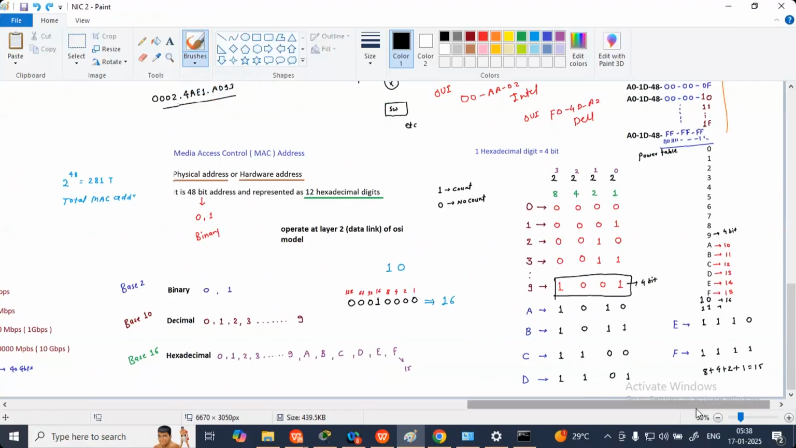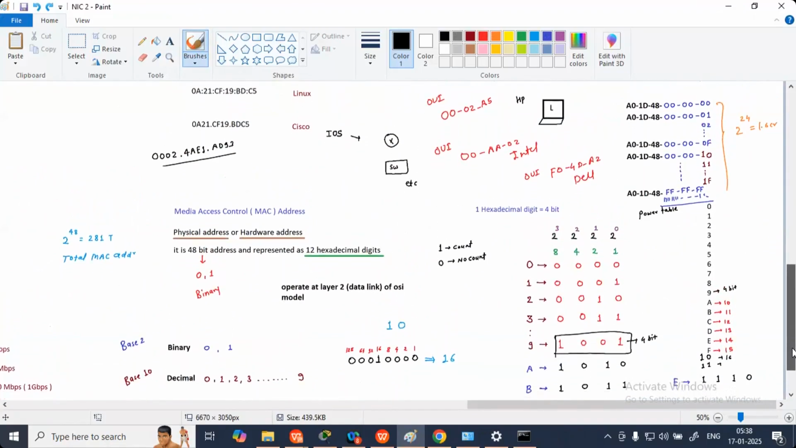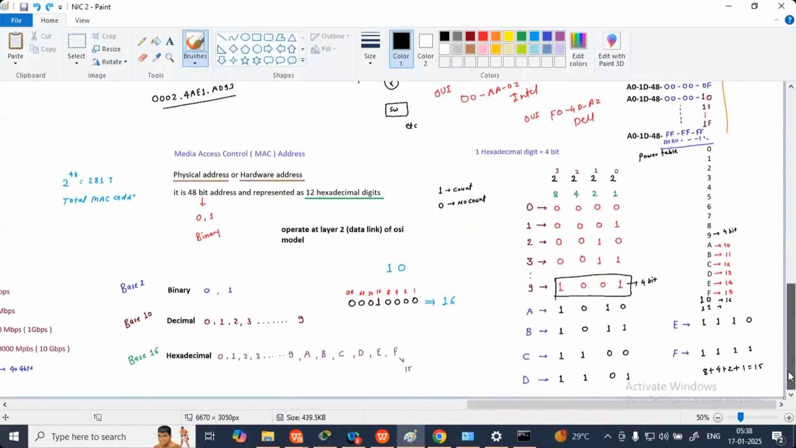Sir, can I ask something? Yes. As you were telling about NIC card types like full duplex and half duplex, is it necessary, when we are connecting two devices, that if I have a PC with a full duplex NIC card, can I connect that to another device which is a half duplex device card?